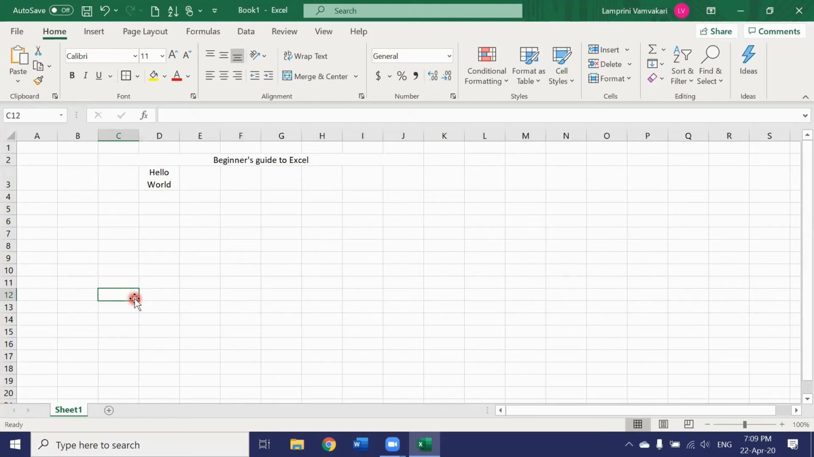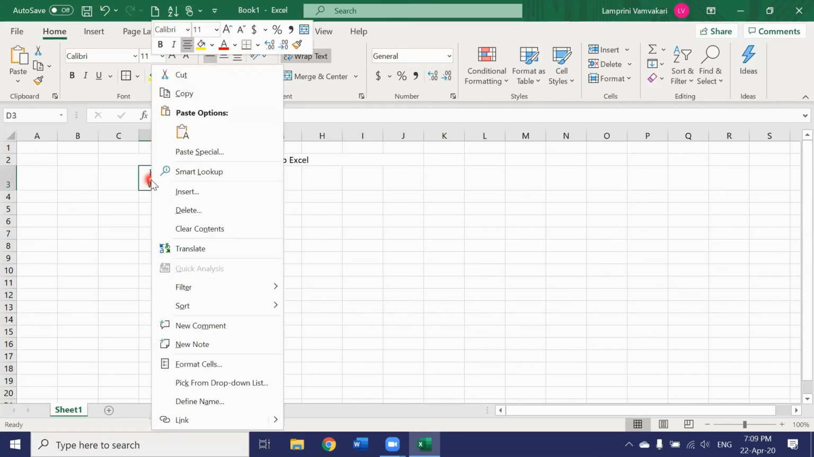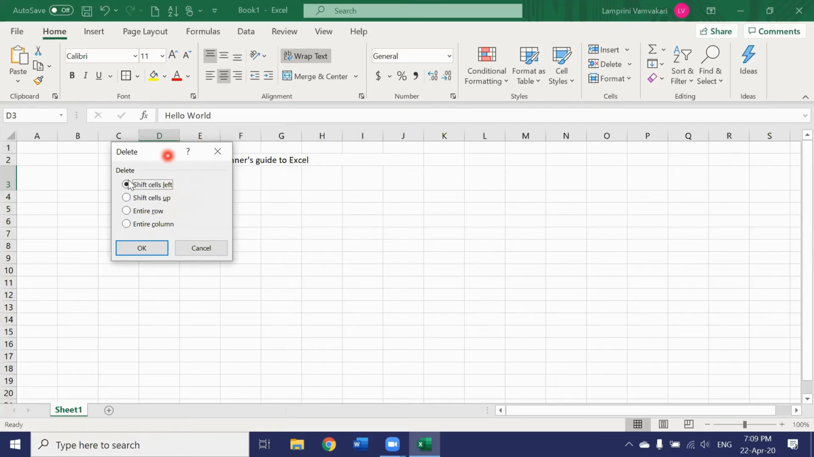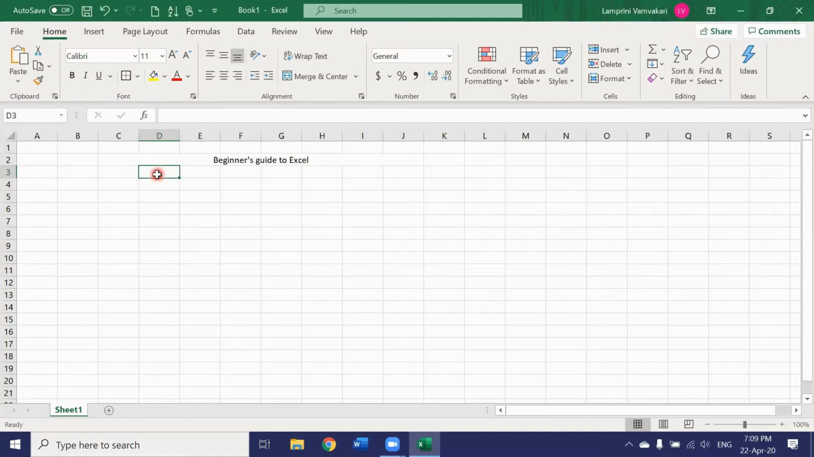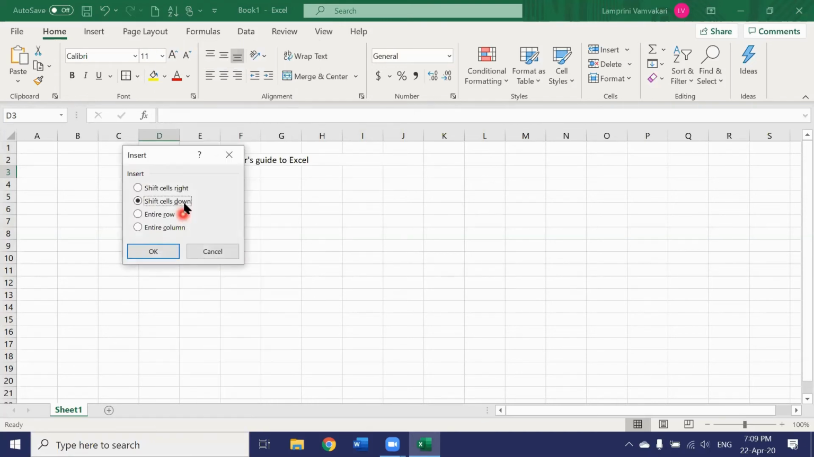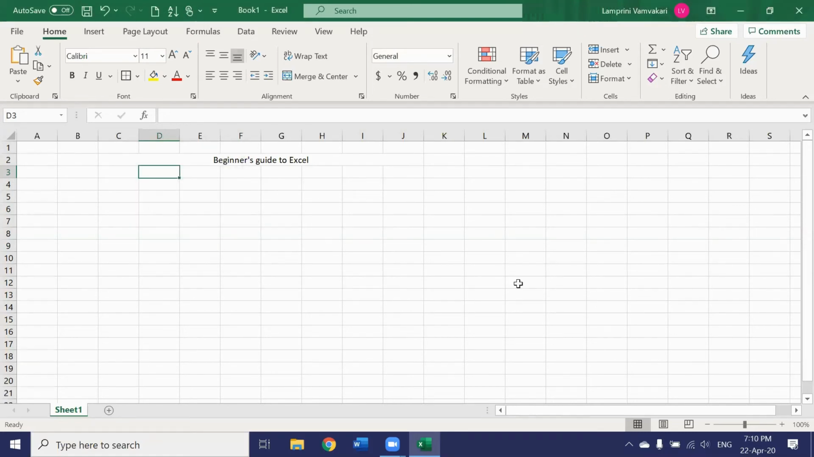Another way to delete is by right-clicking. So let's right-click on here and press delete. This box pops up asking us what we want to do. Let's delete the entire row. We can also use this right-click menu to insert. Again, the insert box will pop up asking us what we need to do. Cancel. Now, let's talk about the cell's size.